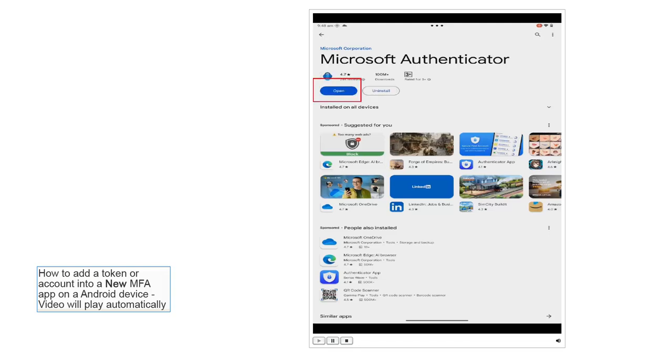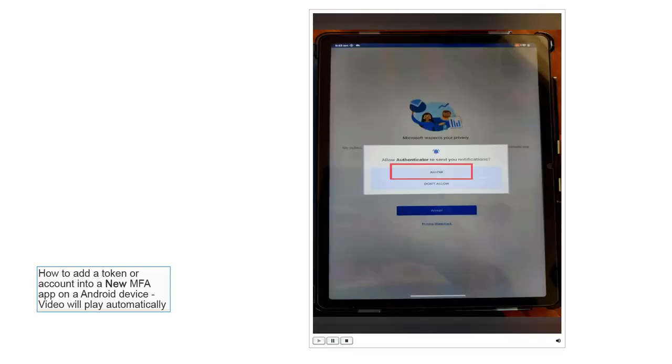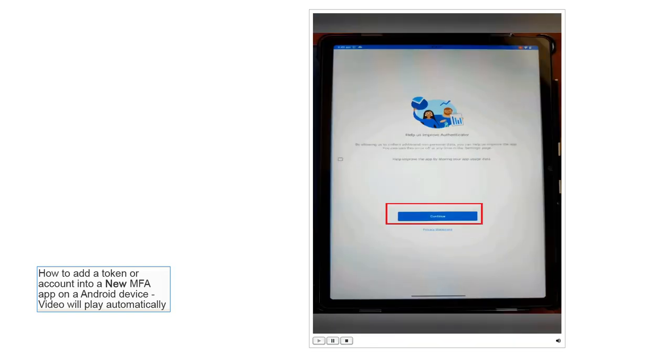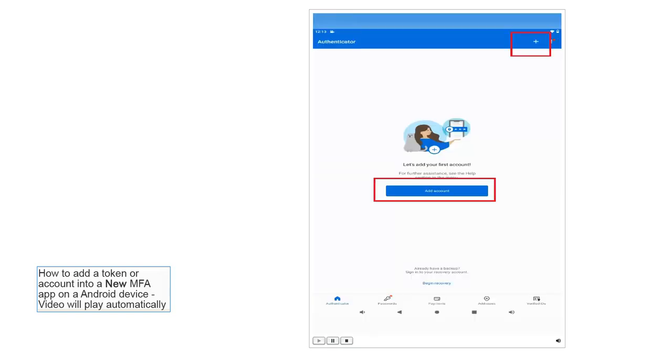Once downloaded, tap to open this app. Click Allow to allow Authenticator to send you notifications. Click Accept for privacy notice. Click Continue to help improve Authenticator. Either click Add an account on your screen, or to the top right is a plus to add a token to this MFA app.